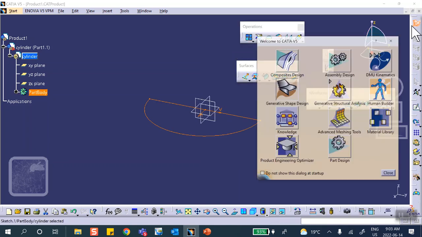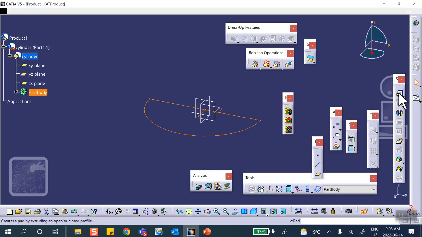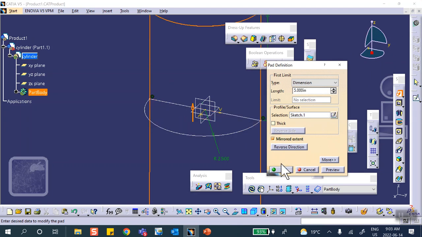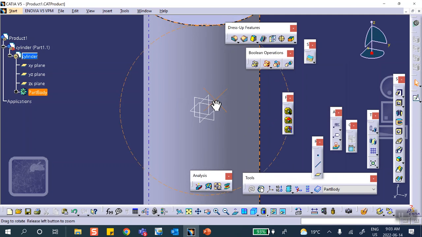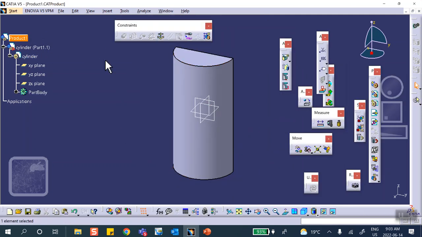We have to go to part design, and we're going to pad it 5 up, 5 down. 5 up, mirror extent, 5 down. Good. We're done here. So we go to product, insert the second part, which is going to be that sheet.